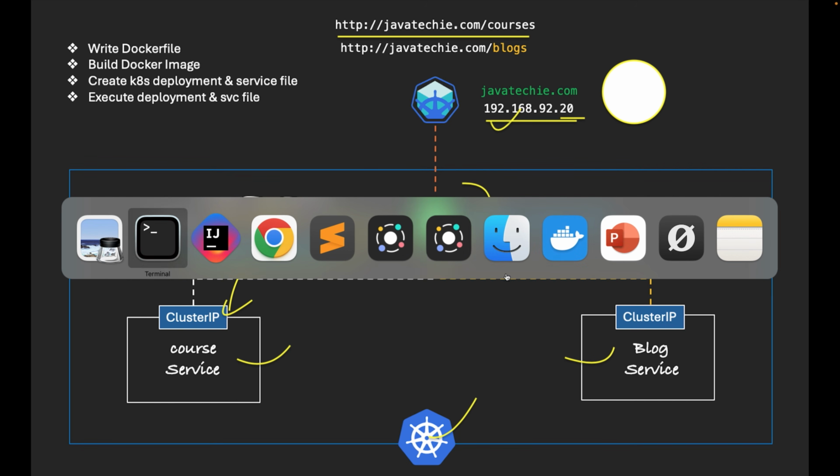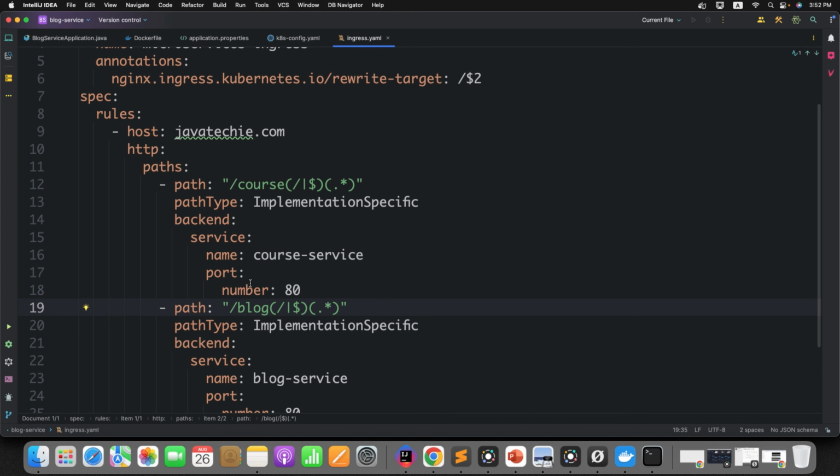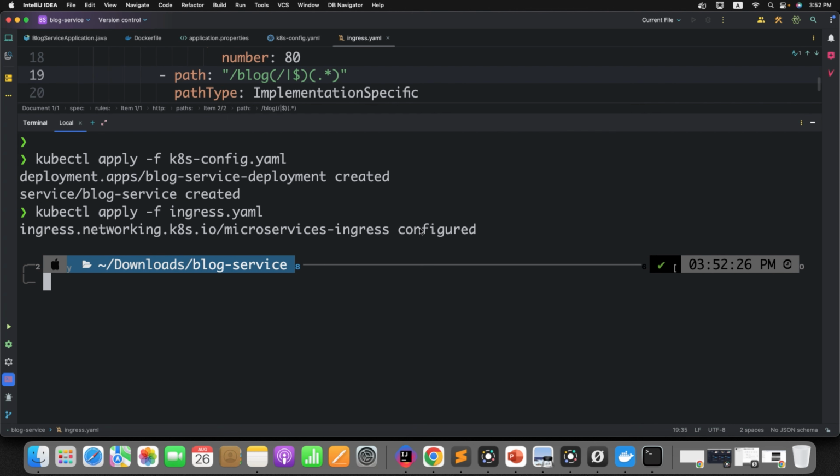Now let's apply the Ingress configuration, then we'll validate it. Just go here, then in the blog service, open the terminal and run kubectl apply -f ingress.yml. You can see here it is configured.